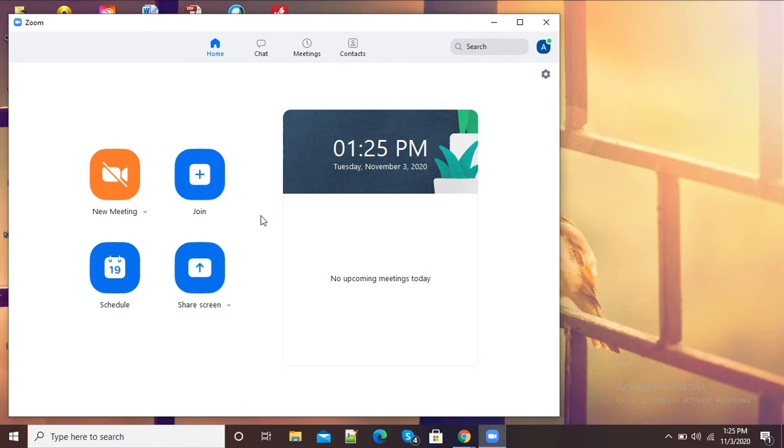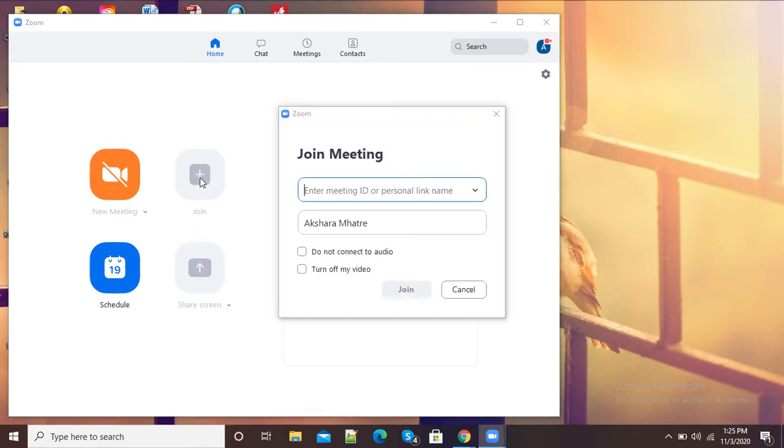Suppose you want to join a meeting, then here you can see the join meeting option. You just need to click on this join option, and here it is asking to enter the meeting ID or personal link name. So if you want to join a meeting, you need to enter the meeting ID which you have received from the host of the meeting. Once you enter the meeting ID, you can click on this join button and you will join the online meeting.